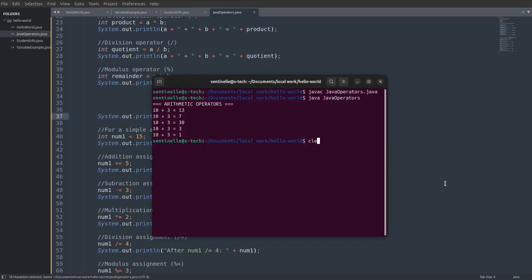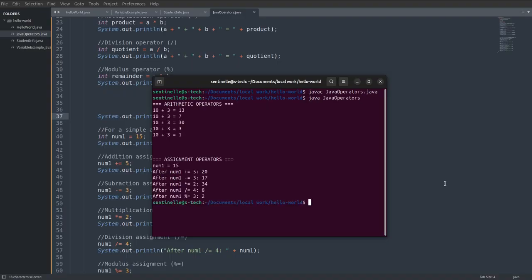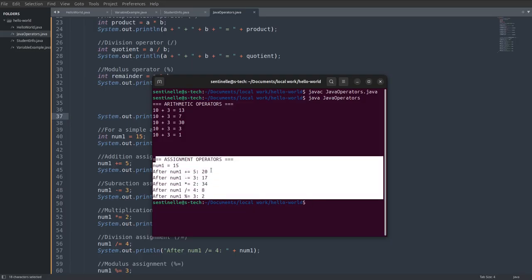So let's see this. We compile. As long as we don't have any syntax errors, we should be good. Then after compilation, we can deploy. So here is the other part that we've just added. And that part has the assignment operators.